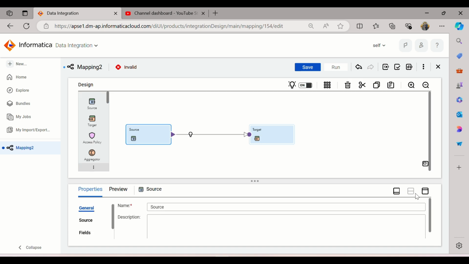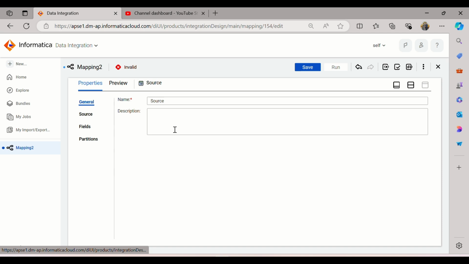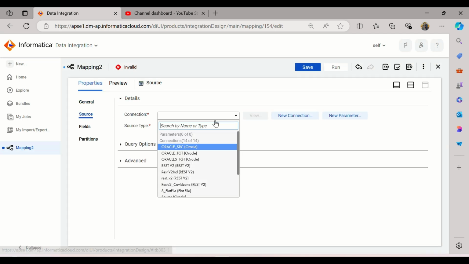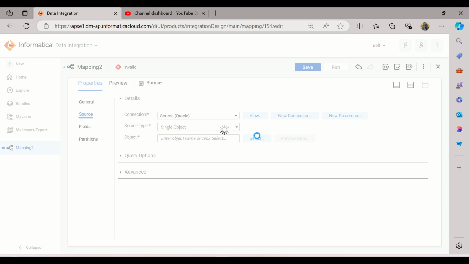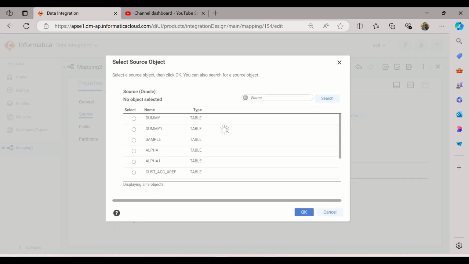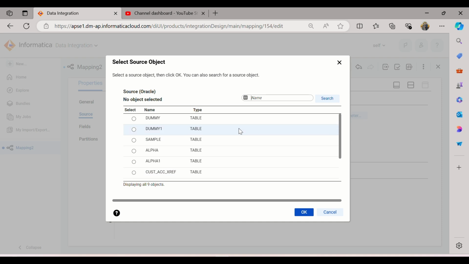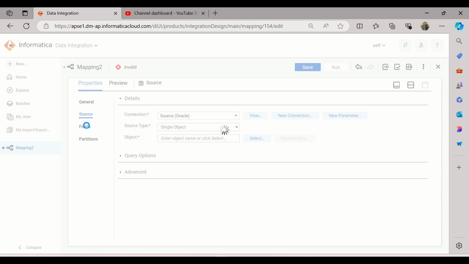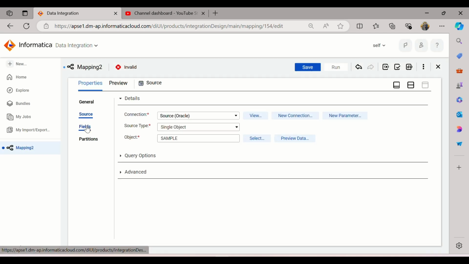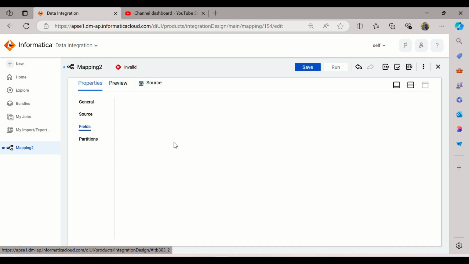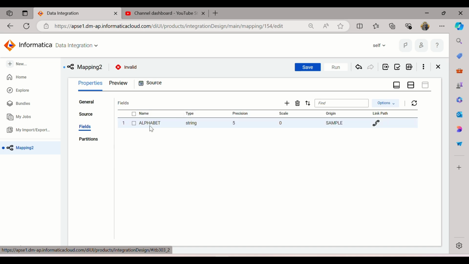Okay, so source: here I'm selecting source. My source connection is source. Let's select the object. What is the object which I have created here? It is the source sample. So let's take that sample. How many columns do we have in this table? As I said, it has only one column. I have created it as alphabet, since I have taken A, B, C, D as records.